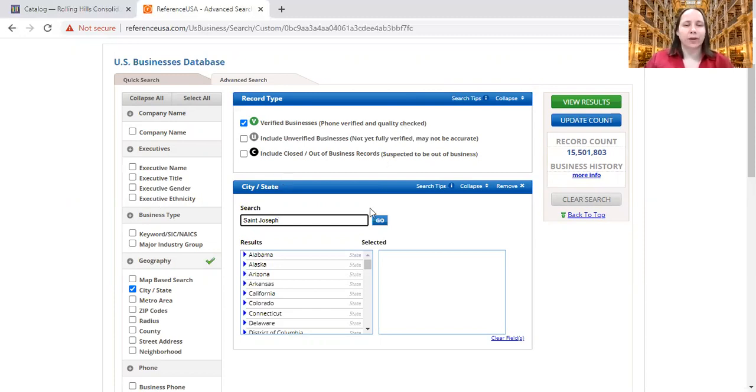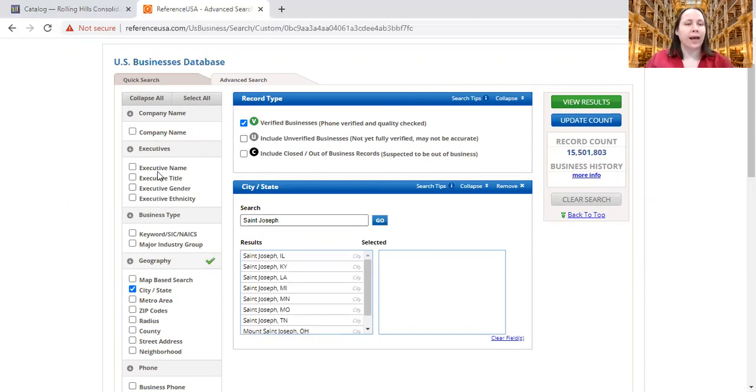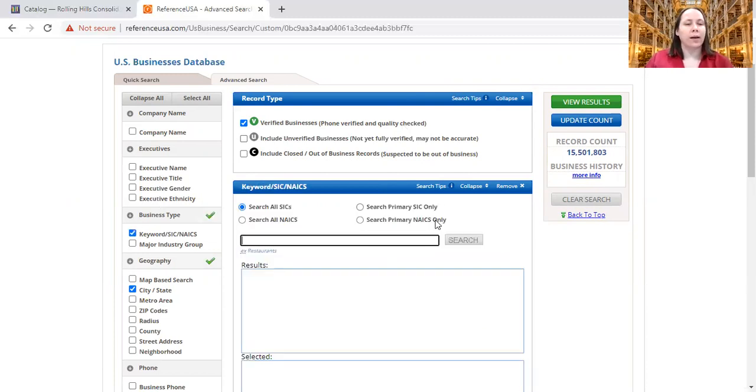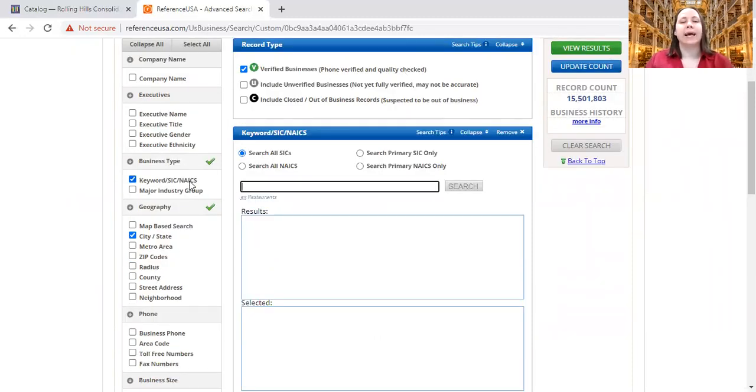So let's say I'm doing St. Joseph, Missouri, and I am looking for business type. So it says keyword SIC-NAICS. SICs are Standard Industrial Classification, and NAICS is North American Industry Classification System. That's like if you're looking in a phone book in the yellow pages for restaurants, you would go through the yellow pages to the section about restaurants. That's kind of what this is. It's asking you what section of the yellow pages you want to go to.